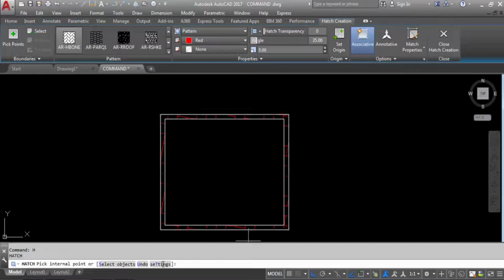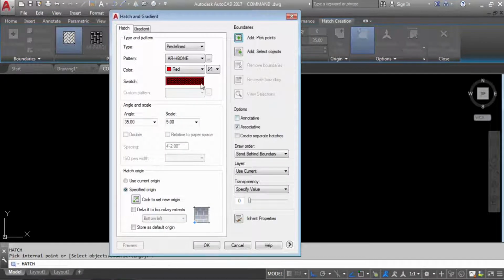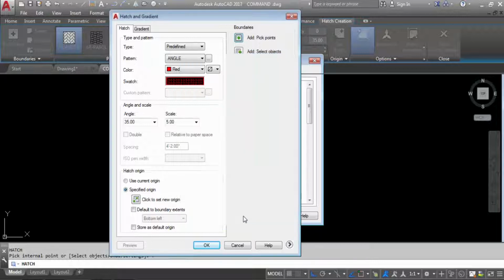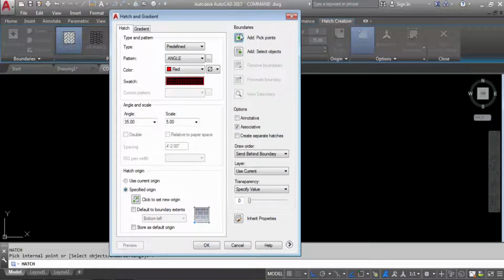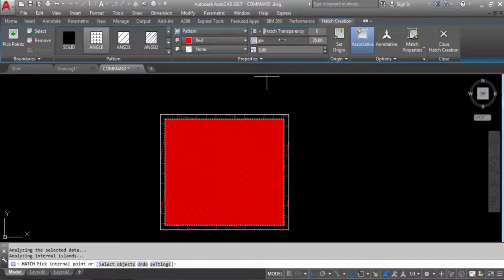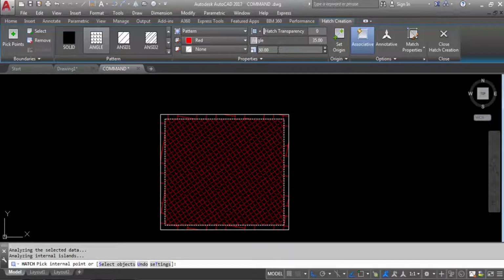So again hatch command, go to settings. I'll change the pattern. Suppose I will select this one. Now add pick point or select object. Anything you can select. Add pick point and click inside. Add pick point means you have to click inside. Now change the scale. Scale I'll take 30. See, it's increased.